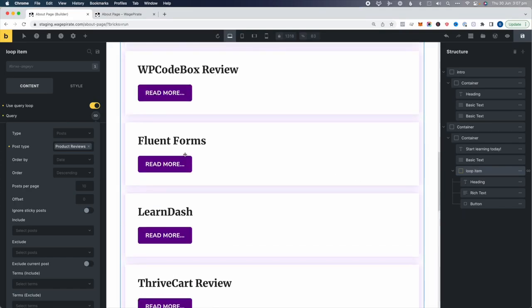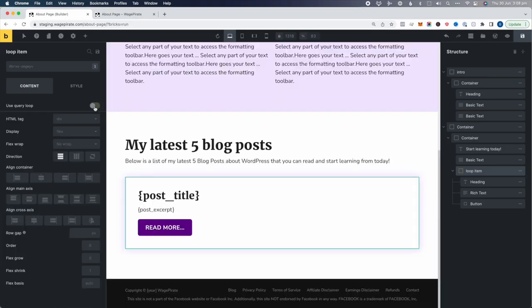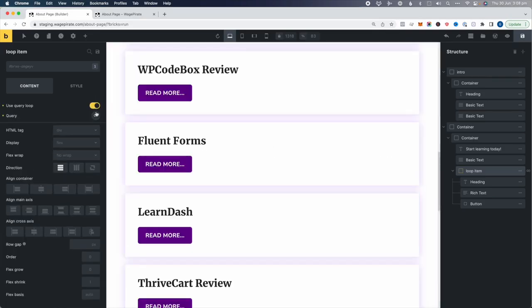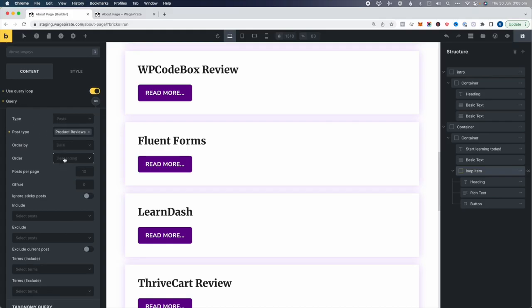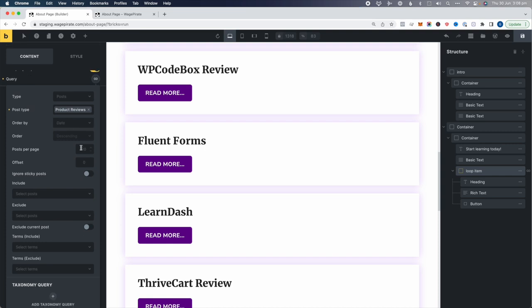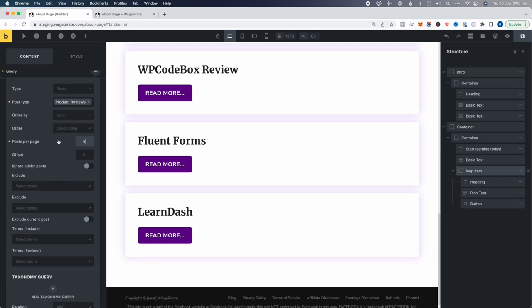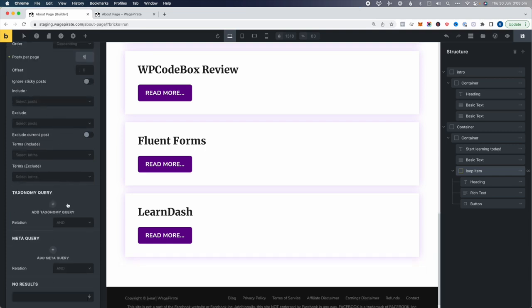So by default, this query, when you turn it on over here, gets your posts, but you can then define your query here. So here, let's just say I want to get post type of product reviews. I want to order by date, and I want to get the last 5. And going down, you can see that you could define taxonomy queries, meta queries, and so on.